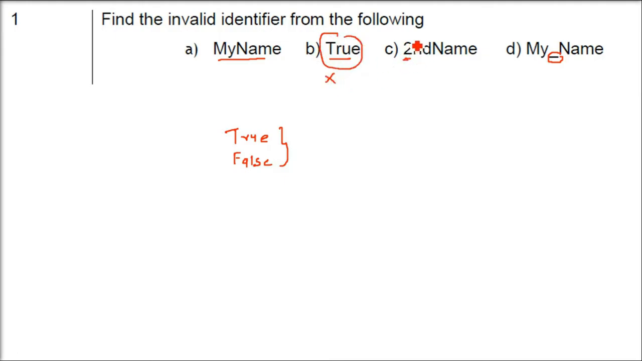Similarly, the identifier cannot start with a number. So this is also wrong. A number can be inside, but it cannot start with a number. In the answers, CBSE has provided only B as the correct answer, but that is not the case. B and C both are invalid.